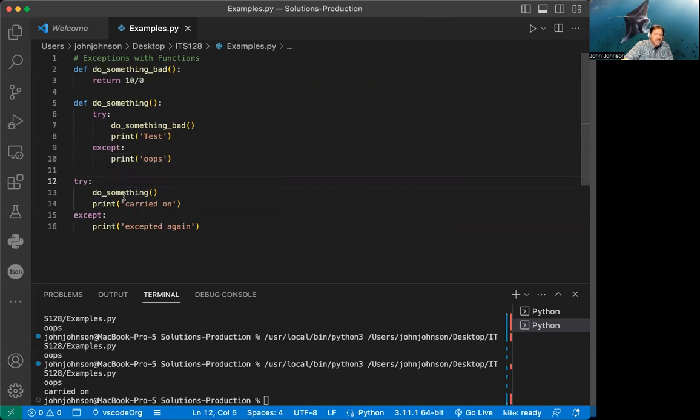Notice it doesn't pass that error up another level, or else it would have gone to the accept here, which says accepted again. So this is very important to remember. This is kicking up through the function hierarchy. So it's going to go up until it's handled.